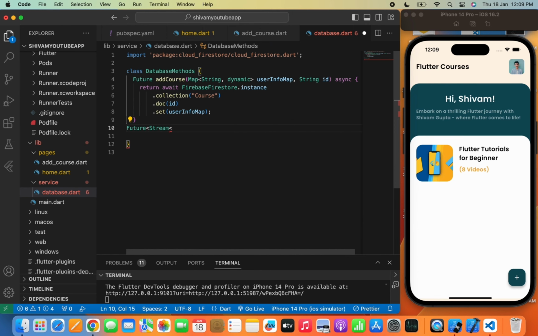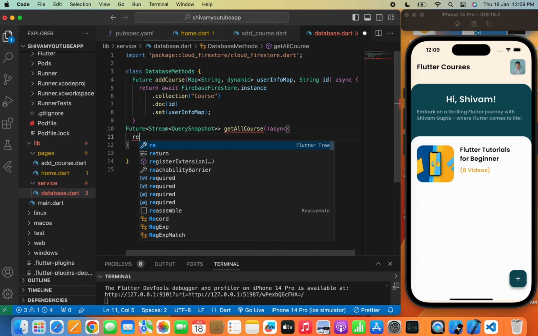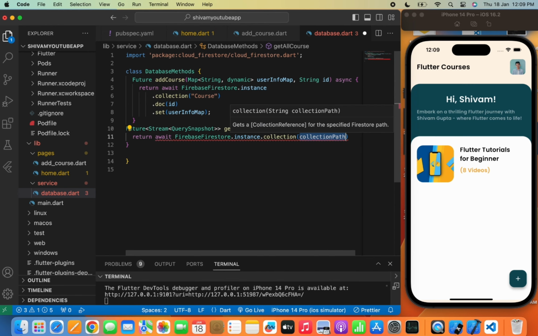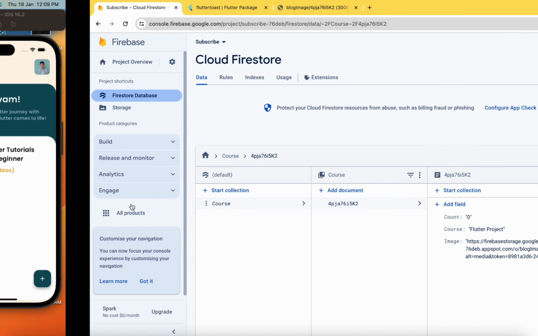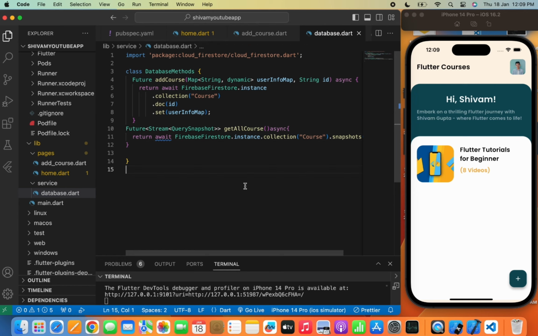So we'll write Future Stream QuerySnapshot get all course. Now we'll write FirebaseFirestore.instance.collection, and we'll pass the course collection here, and through .snapshots we'll get all the documents present in that respective course collection.